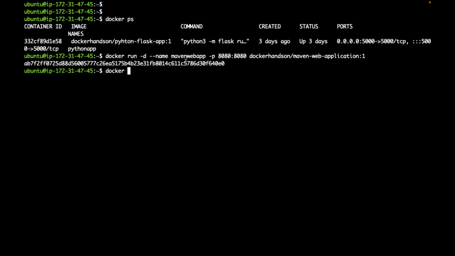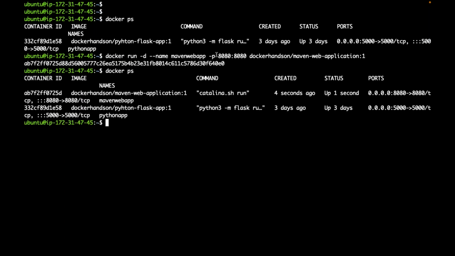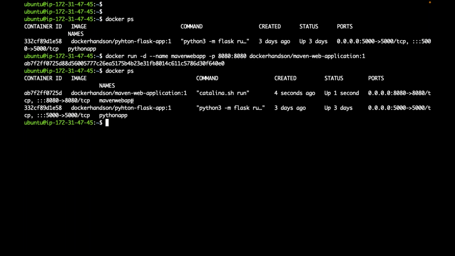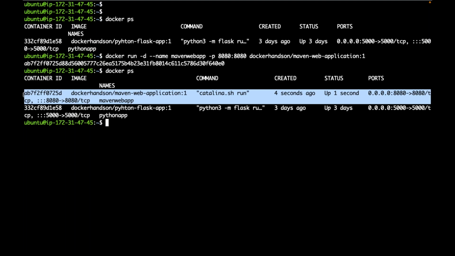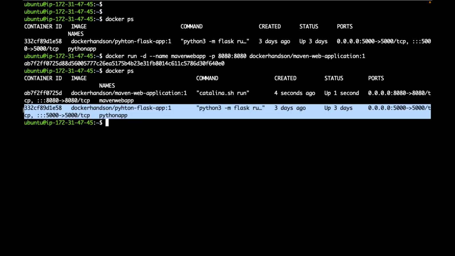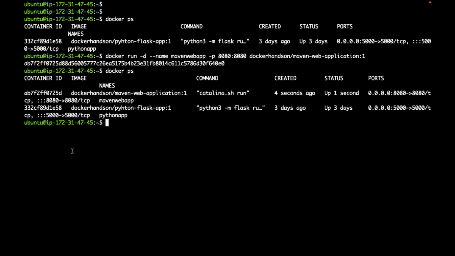Now, while creating this container also, I have not mentioned any network. So in which network is this container created by default? The default bridge. And the other container was also created in which network? Same, the default bridge.